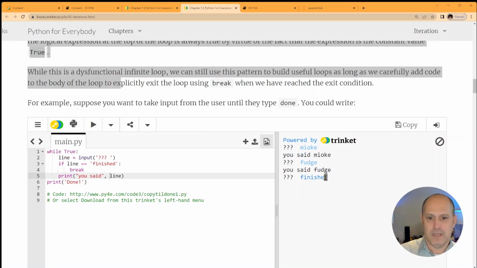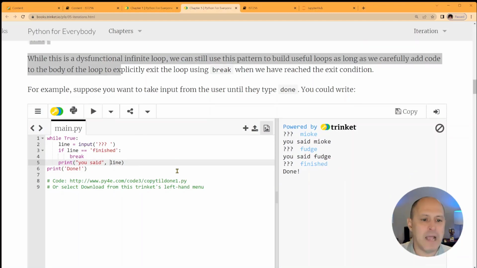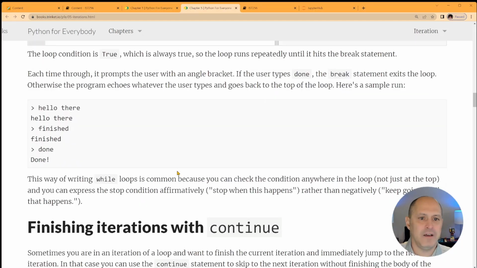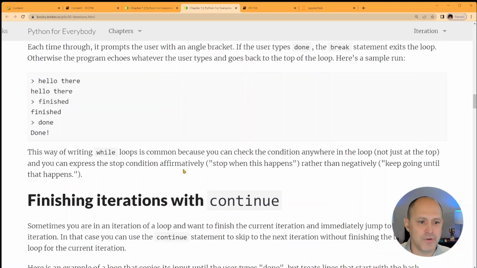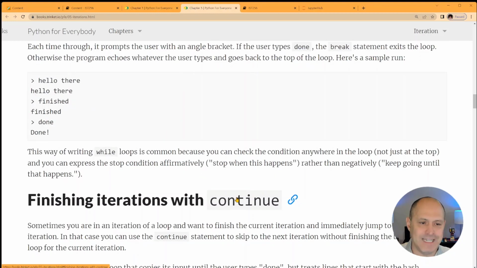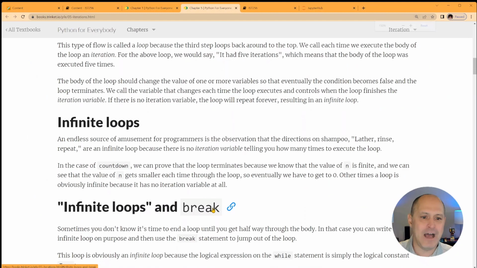Finished. And there you go. So this is what I like about the Severance book and the trinkets: you get to learn about concepts like continue and break and see how they're applied.